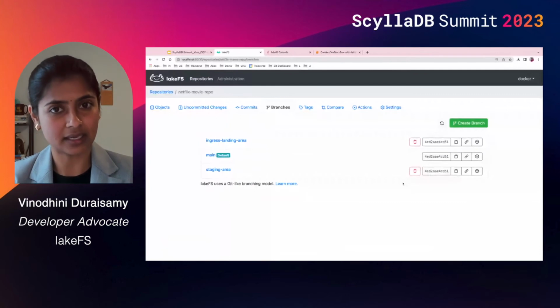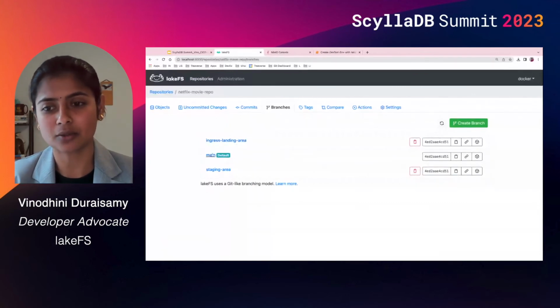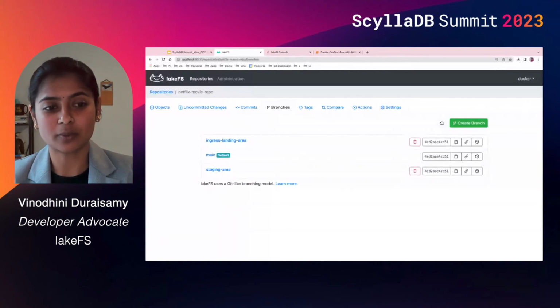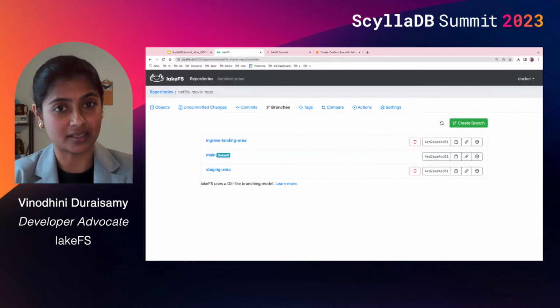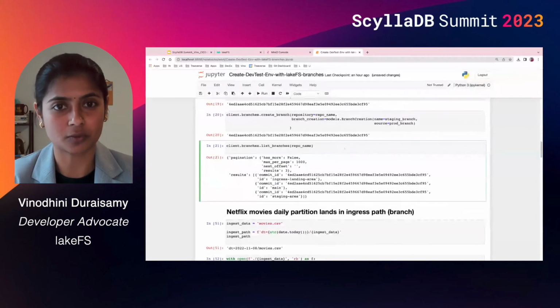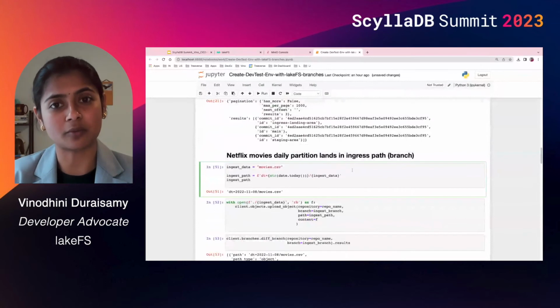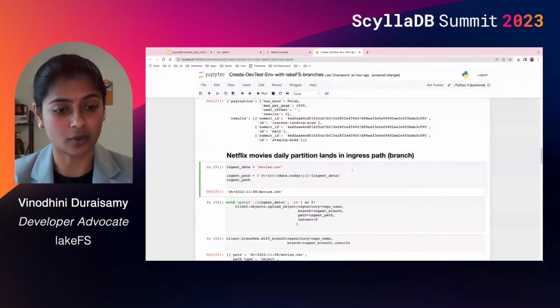One interesting thing that I want you to notice here is that the branches have the same commit hash. Because I created these two branches from main, and since all of them have the same data underneath, since we've not changed anything yet, they all have the same pointers. Meaning they don't copy the data, they just reference the same objects underneath in the object store.